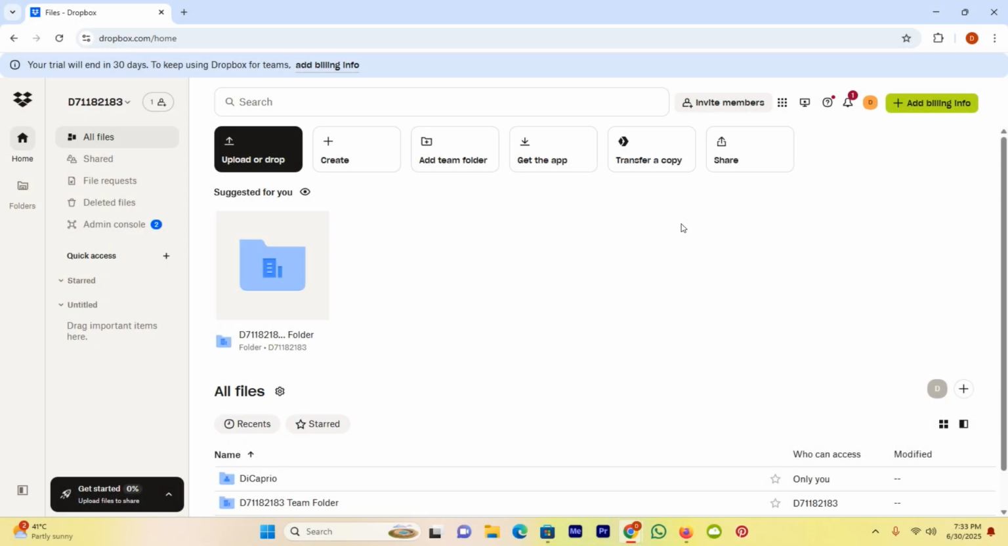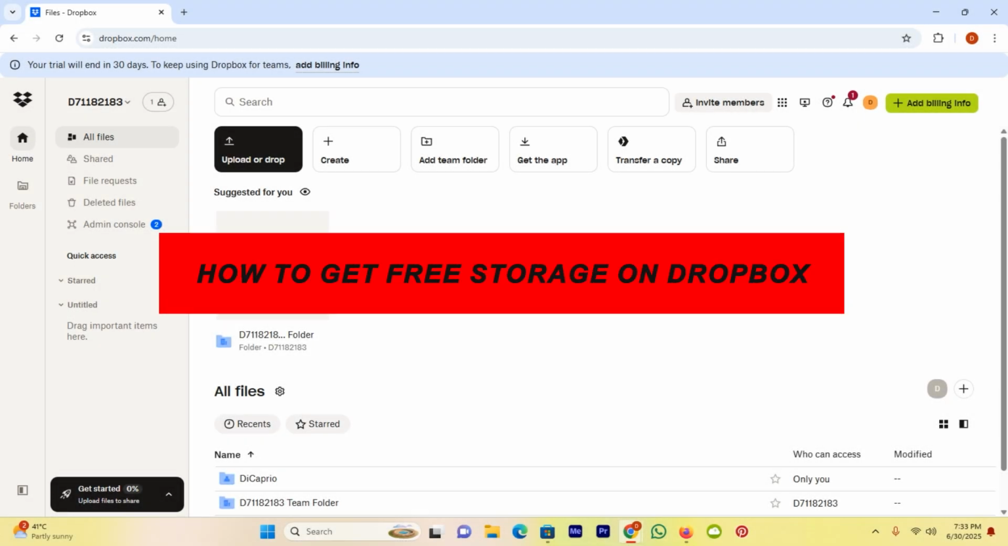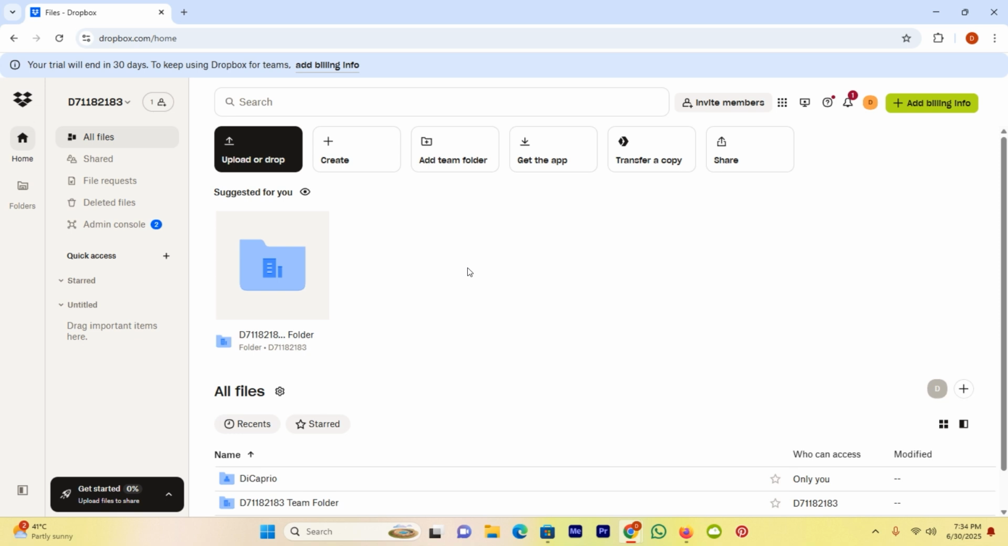Hi there. Today I will be showing you how to get free storage on Dropbox. There is no official way by which you can get the storage, because in the free plan of Dropbox, you will get 2 GB storage. And if you want to get more, then you have to purchase a plan.